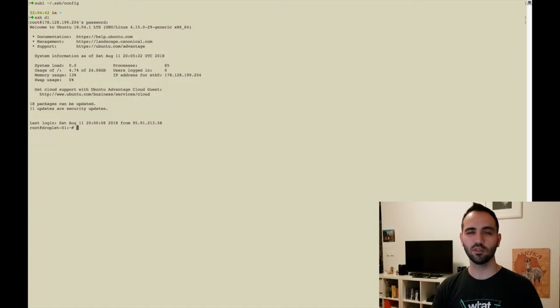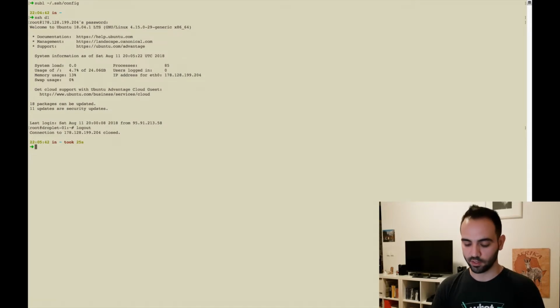Using username and password to access droplets is normally not recommended. The recommended way is to use public-private key pairs. So let's see how we can do that. Let's first log out from the droplet and go back to our host, which is our machine, and generate the public and private keys. To do that, we need ssh-keygen. Enter.